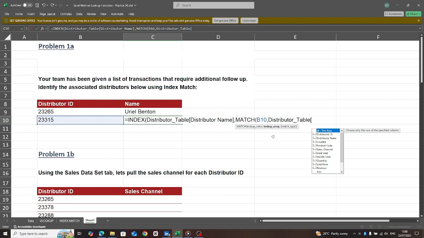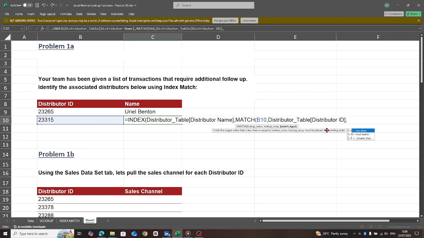What is the lookup array? The lookup array is what? Distributor ID. Okay, this distributor ID, this B10, is under what array? Distributor ID. So you type distributor what? ID. Double click, you enter with your box brackets, you close your box bracket and you click on your comma sign, and then you hit 0. 0 means false. You want an exact match, an exact match that has this particular distributor ID. You want a name that exactly has this particular ID. You don't want a look-alike distributor ID. So you enter 0 or you enter false.